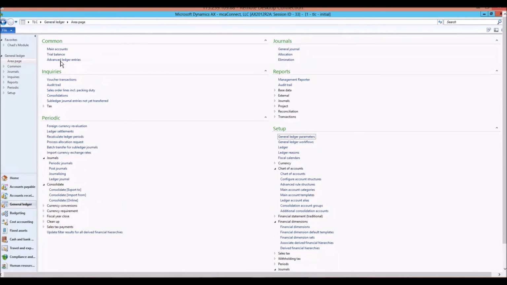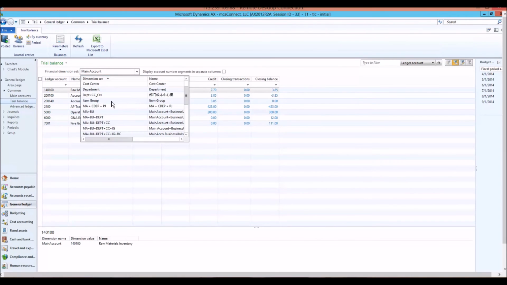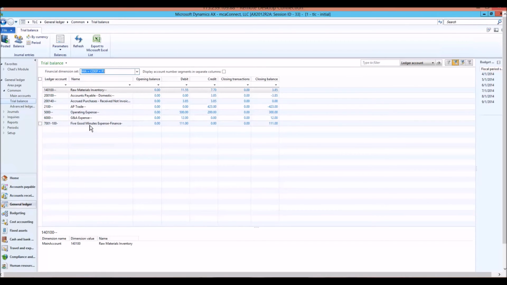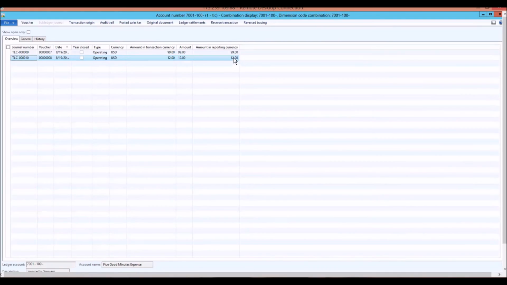So now I'm going to go in the trial balance. Yep, and I'm going to click that. And I have the ability now to see those transactions that I created. And if we click on detail here, we should see the $12 that we just posted.